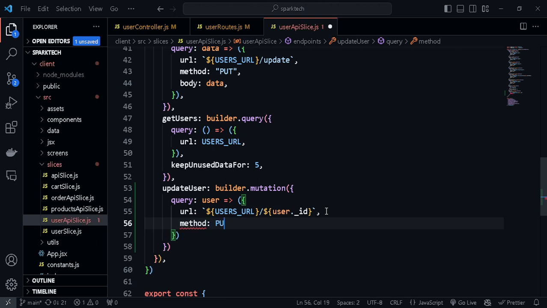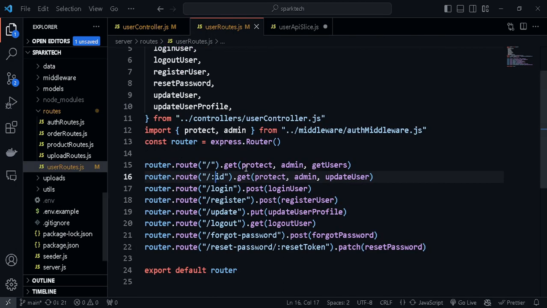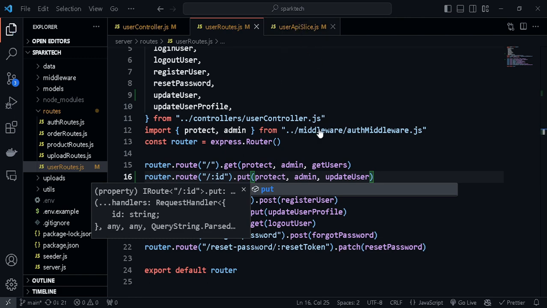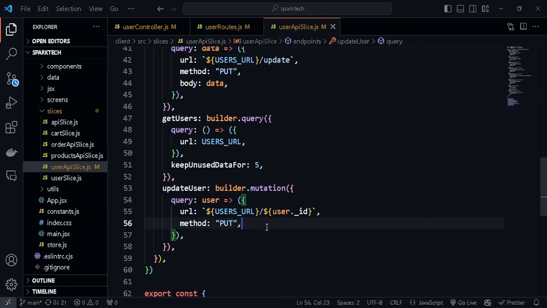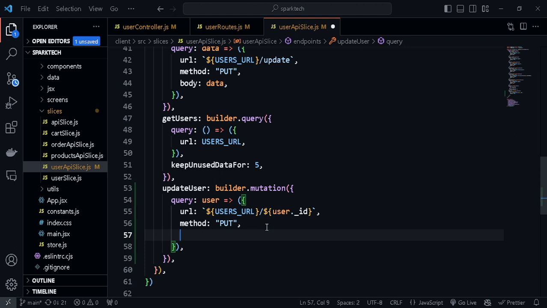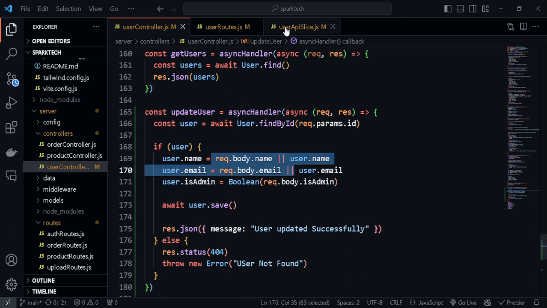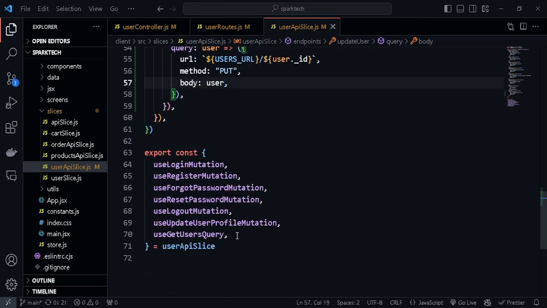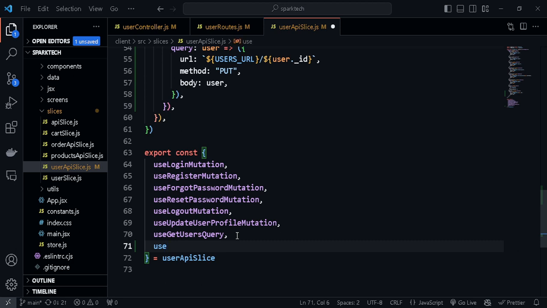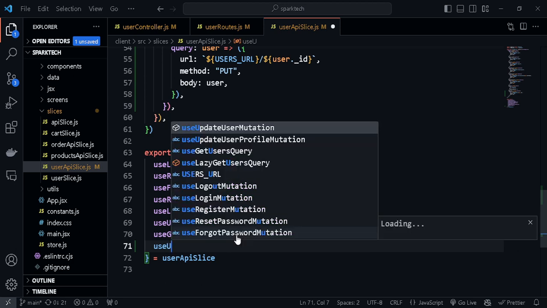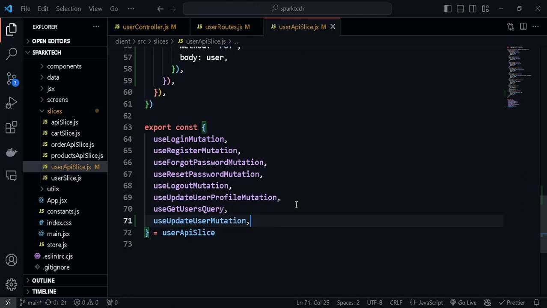Sorry, this is going to be a put request. Okay, so I again forgot to change that within our user routes. So let's change this to a put request, since we are updating some fields in our database. So that's done, and let's now set the body to this user. Okay, so which contains all the different information which will be grabbed within our user controller by all these values. Okay, so I hope that's clear. So now let's finally export this, useUpdateUserMutation, like that, and yeah, that's done.